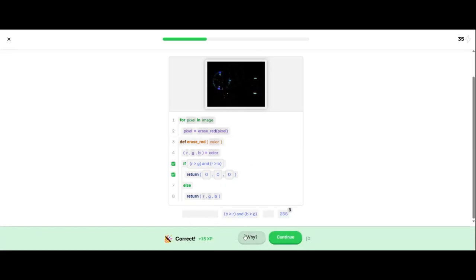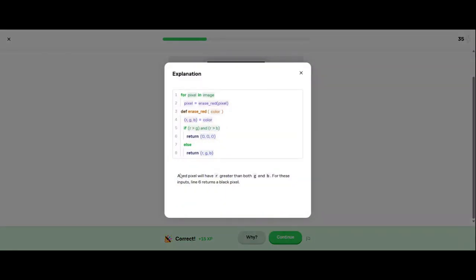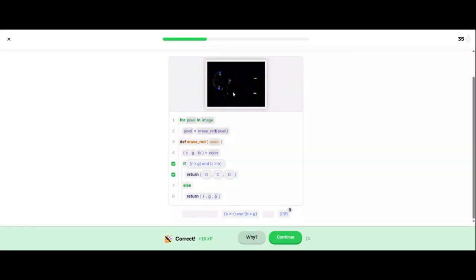This is truly correct. Why? The explanation tells us that a red pixel will have R greater than both G and B. So R greater than G and R greater than B should satisfy both conditions. For these inputs, line 6 returns a black pixel. Both conditions are met in line 5, then all triple zeros are returned in line 6, so all black. Red turns to black. I close that. All of those previous red coordinates have turned black, so mine is correct. Anyway, continue.